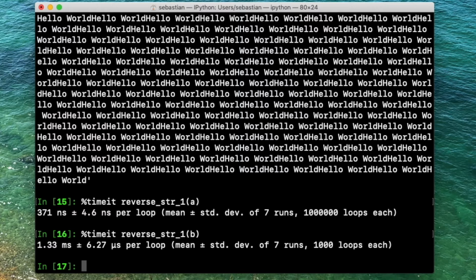All right, that makes more sense. So it's now 1.33 milliseconds. Before it was 371 nanoseconds. Of course, it's way slower because our string is way longer here. And also you can see it only runs 1,000 loops for now because otherwise it would take too long, and it's doing some automatic guessing so that we don't have to wait forever. Let's do that for the second string function.